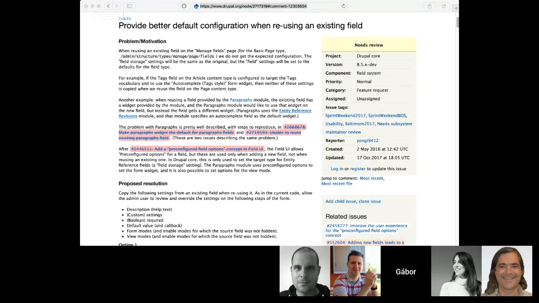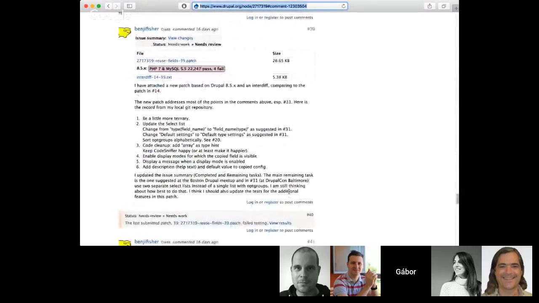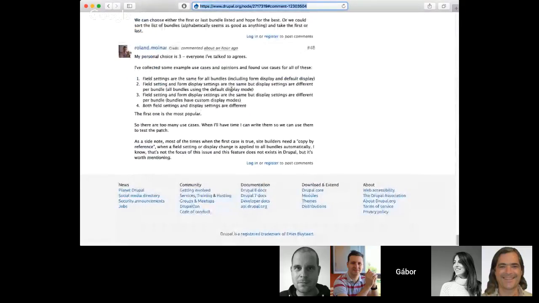Pardon? What is the first use case? So the first, if you open up the issue, my comment has, I think, 4. Yeah, all the way down the page. There's a comment. First use case is where everything's configured the same way, everything using the same field storage. Yeah.